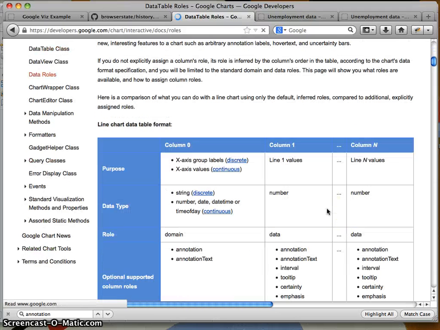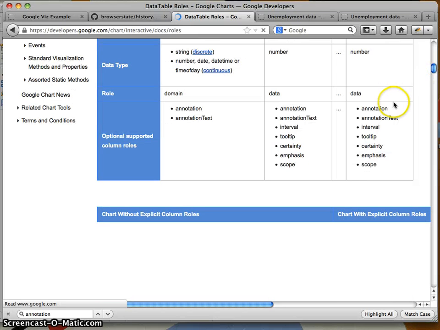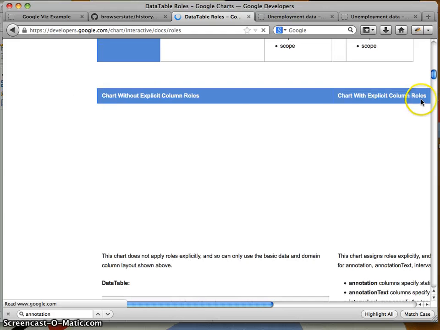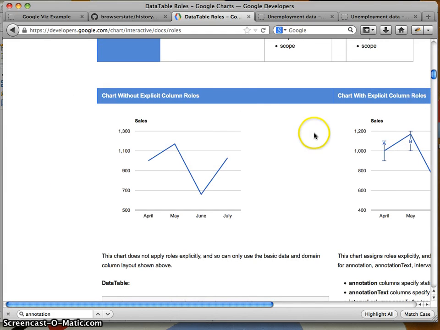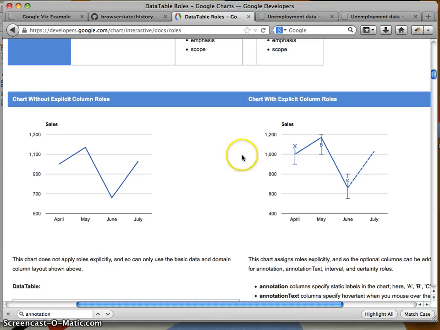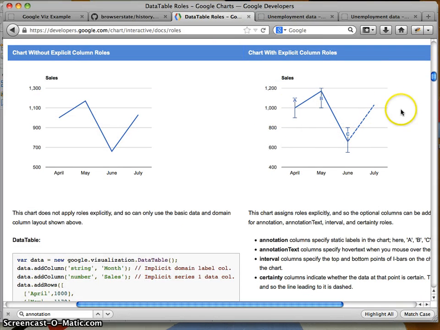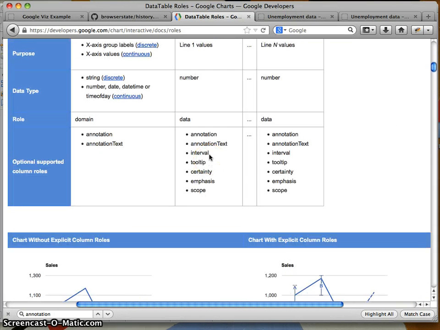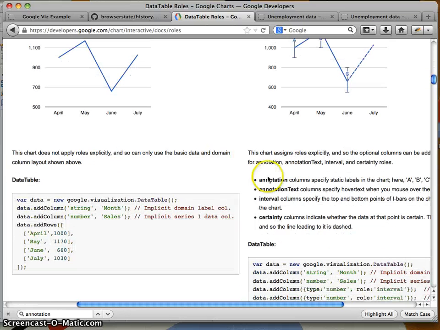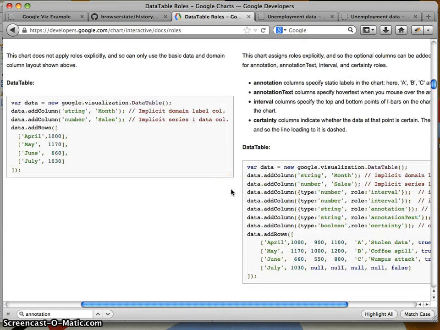So one is to add a so-called annotation, and the other is to customize the tooltip. Both of these have value, and both can do useful things. I don't know why my internet connection is so slow right now. Right, so we can see that we can add column roles. We can add dashed lines, dotted lines. They have examples here of how to do each of these.